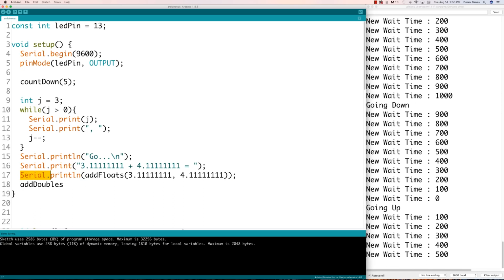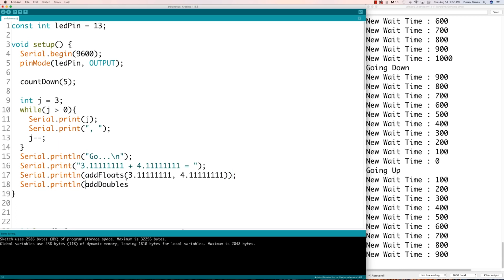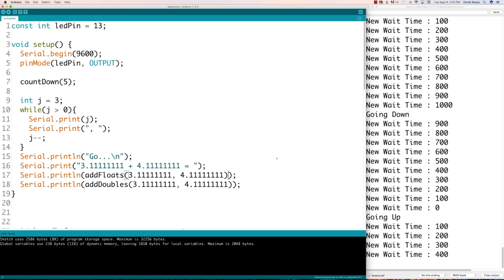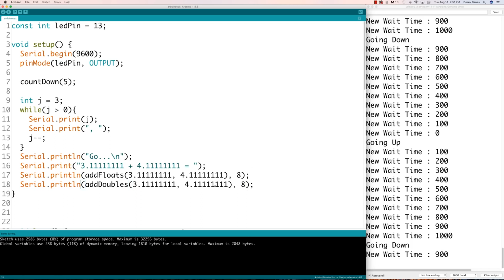And why don't we just do this again and paste that there and add doubles, and then we'll just add this part onto there. That works perfectly fine. But what I'm also going to do with the print line is say that I want to have 8 points of precision for my doubles and my floats, and how I can do that is I just put a comma inside of there and then follow that up with an 8.